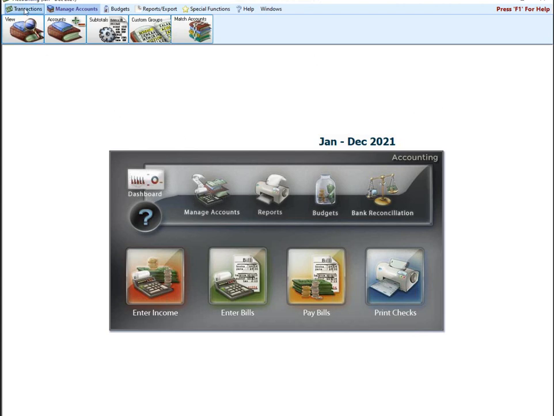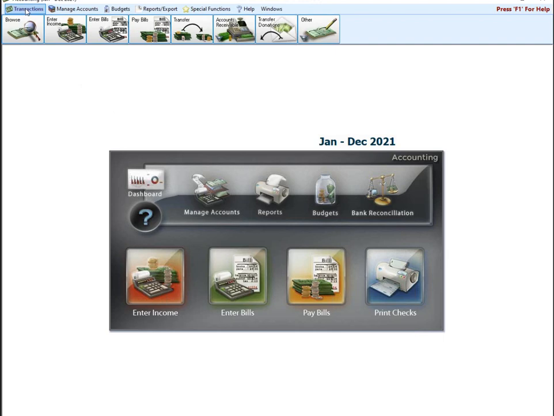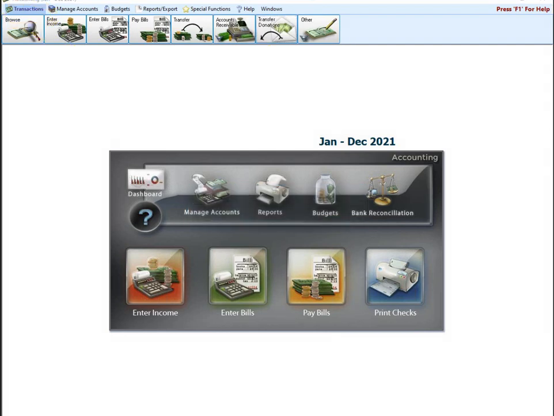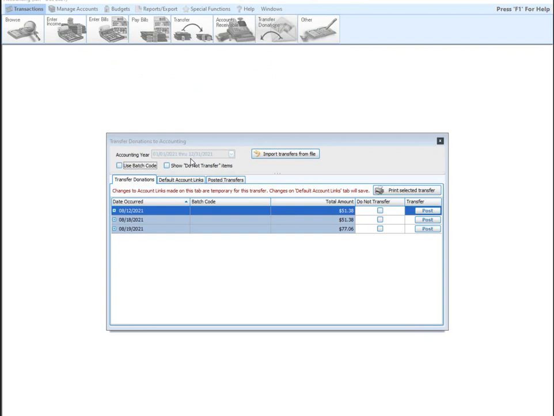So if we go up to, say, transactions at the top left here, and then we go right across the top center, let me get up my highlighter, so transactions here in the upper left, and then we go right across here up to transfer donations, right there, okay? So when we click on transfer donations, it takes a few seconds, but it opens up our transfer donations to accounting screen, and what I'm here to show you is this tab down here in the middle called default account links.